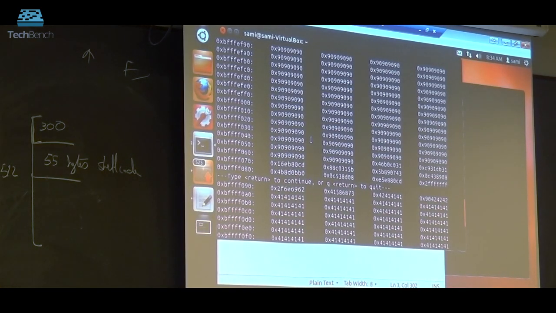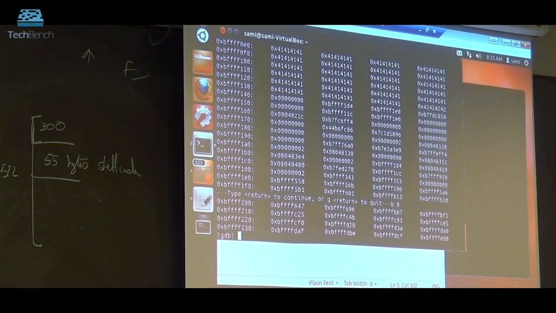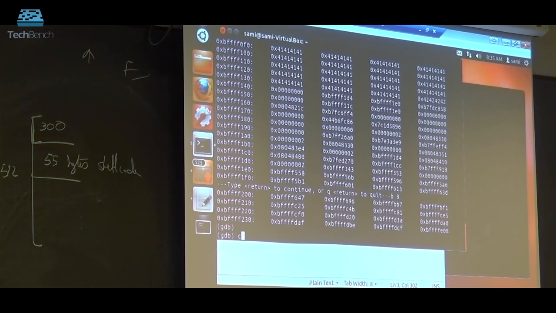So it is BFFFF068, right? 68. Okay? So this is the address I will supply. Instead of B's, I will supply this address. Let's do it. Yeah, this is the point. Continue here.